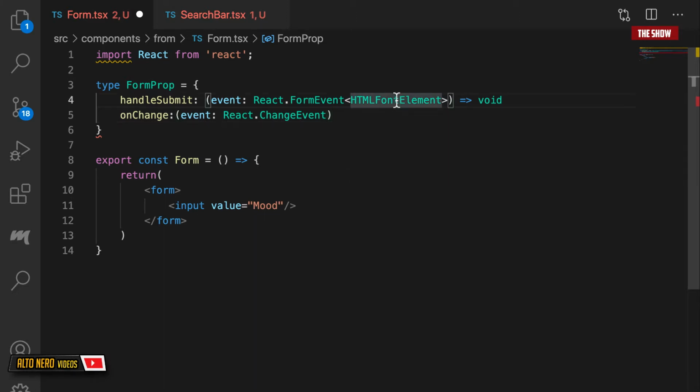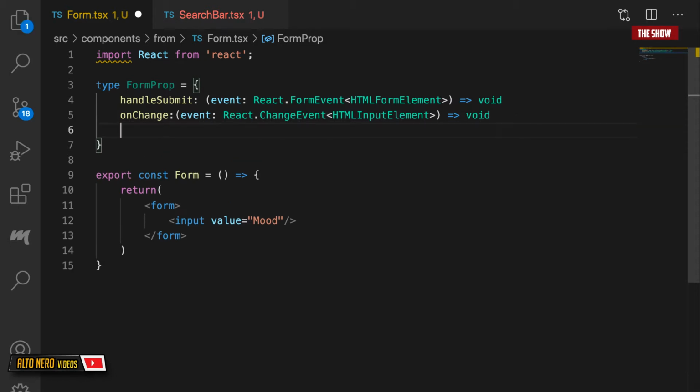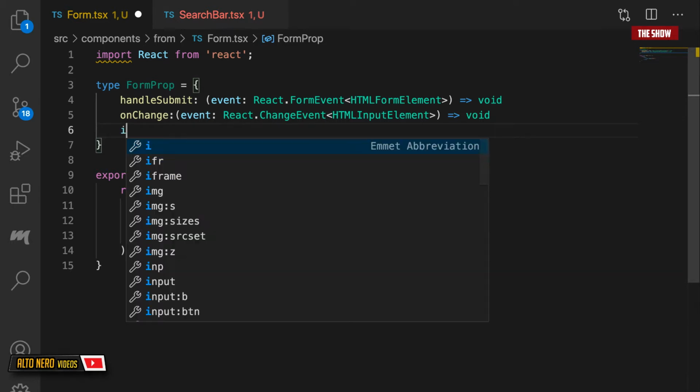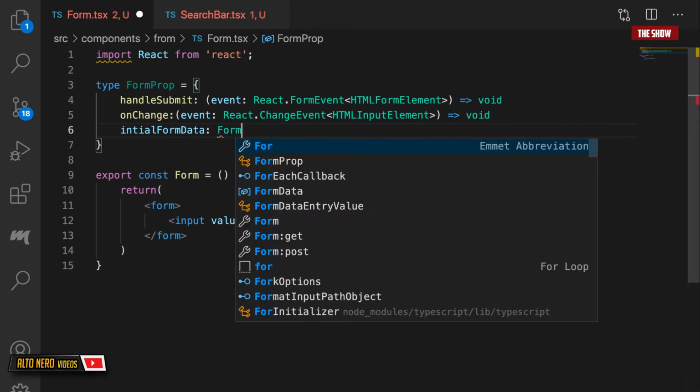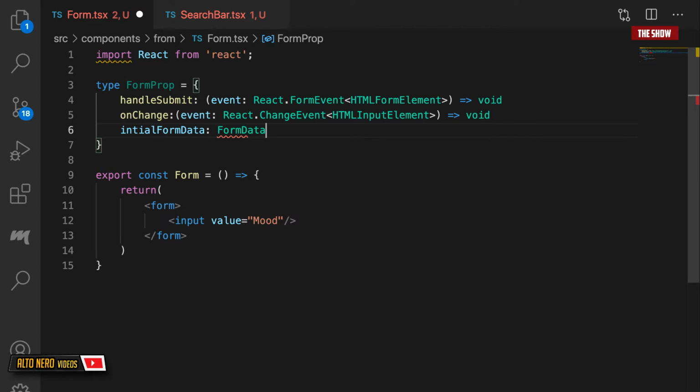So this has to be a form. So it's RM, okay? And then the type over here will be an HTMLInputElement, and this will return a void as well. And the last thing that I would like the form to have is an initial data, okay? So I will have an initialFormData, which will be a type that I'll pass to it. This type will be a type that I will create. So let me call this FormData like so, okay?